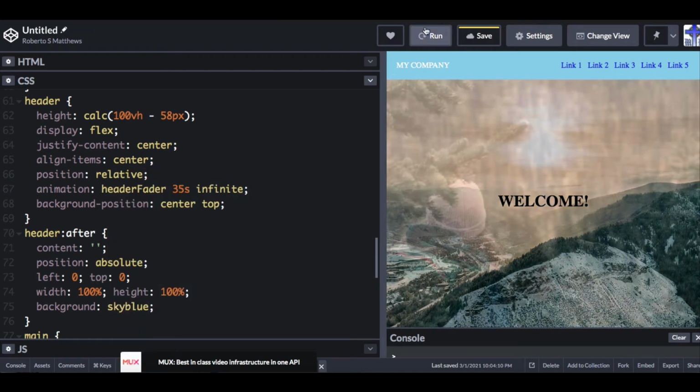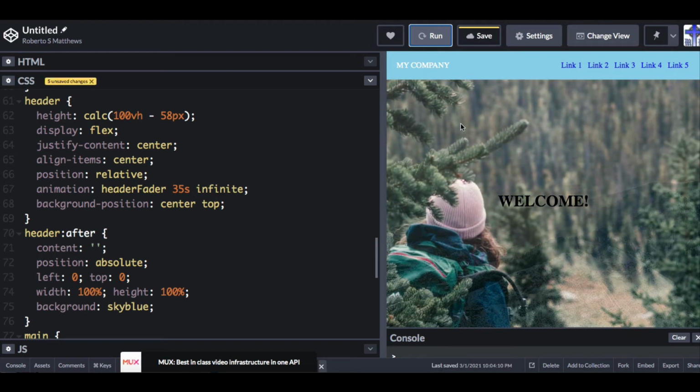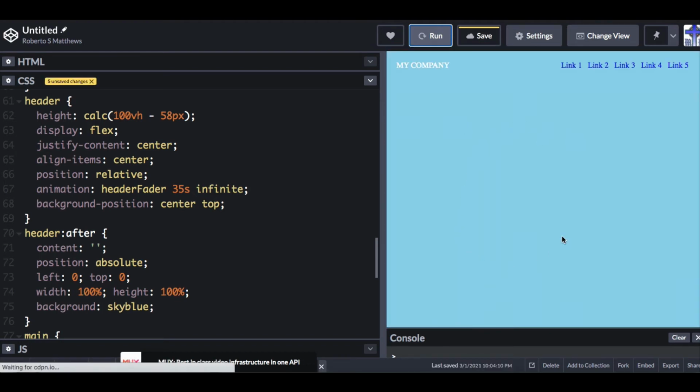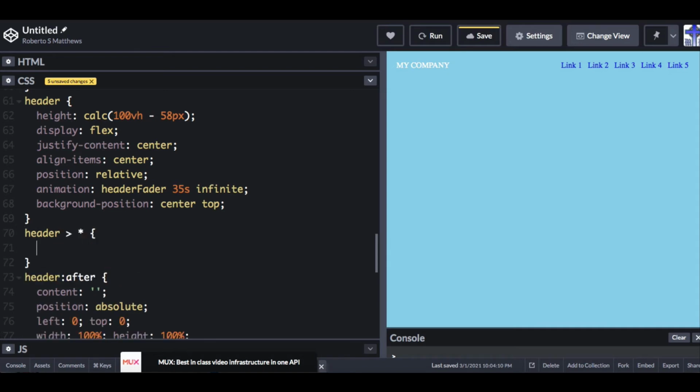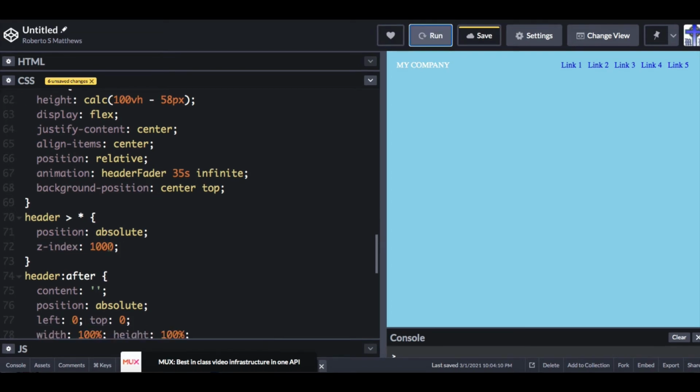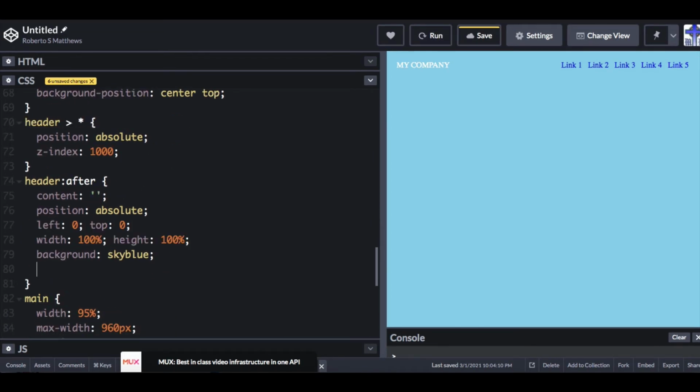Okay, so when we do that, as you can see, we don't see anything. And why is that? Well, because this is actually on top of everything else. Now, this is the reason why we do a header, and then we say everything that's inside the header, we're going to give it a position of absolute also. And then we're going to say a z-axis of, let's just put it as 1,000. And then let's make sure we give this a z index that's less than that, so 500.